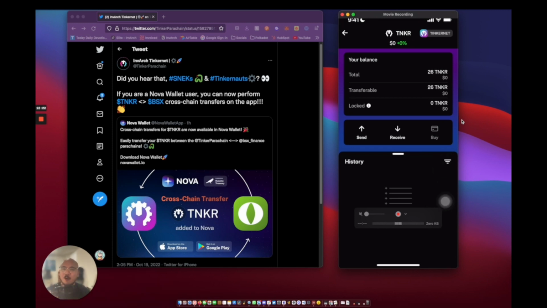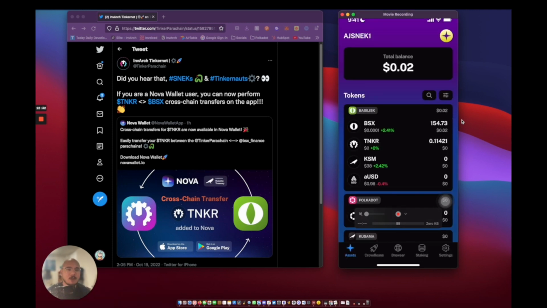And that's how you perform a cross-chain transfer using Nova Wallet. It's the same idea in reverse. Just make sure that you select exactly what network you're transferring to between Basilisk and Tinkernet. Make sure that you have enough Tinker and enough Basilisk or BSX tokens to cover your fees.